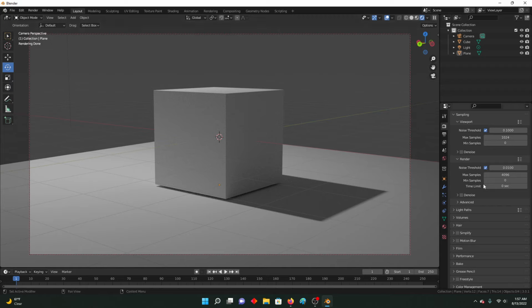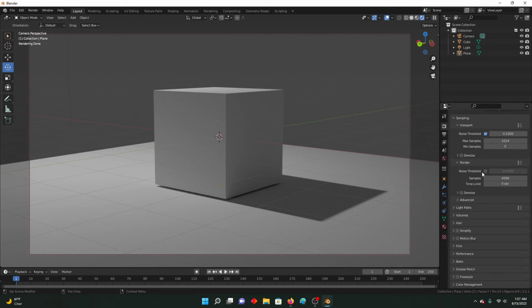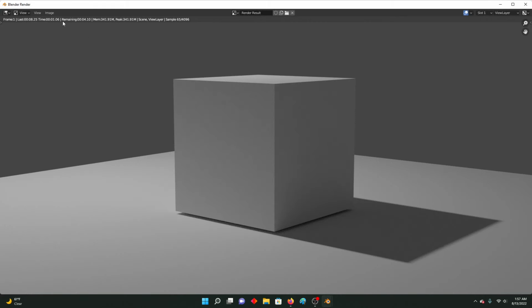So how are we going to take the time down? Well, all these settings, if you uncheck noise threshold, now we're just going to give Blender a straight up number for the samples, and you can also set a time limit. So it took 8.25 seconds last time. Let's just say I don't want it to take longer than 5 seconds. So now if I hit F12, or if I come up here and do render image, now the time might be a little over 5. Yeah, so 5.33. And it still looks pretty good.